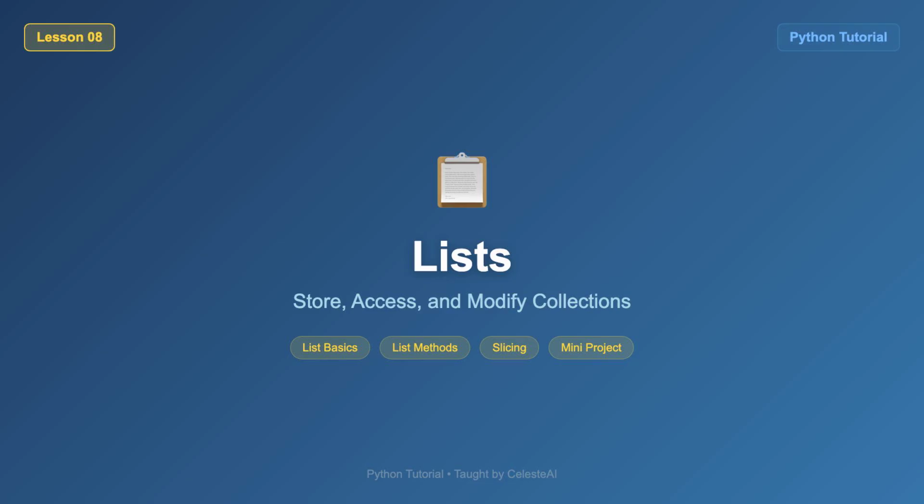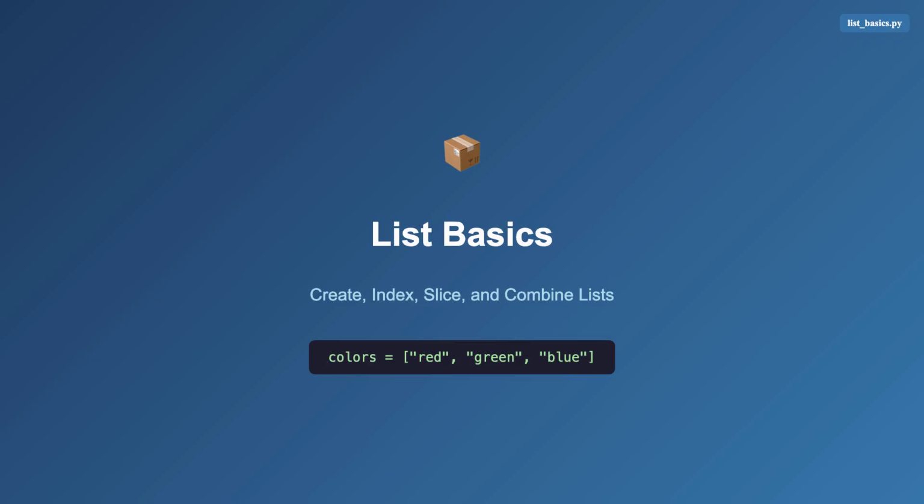Today we cover Python lists. Learn to store and manage collections of data. Lists store multiple items in a single variable. Use indexes and slices to access elements. The in keyword checks if an item exists.